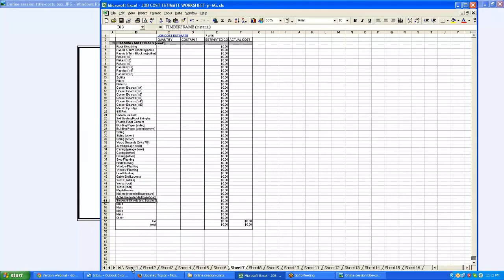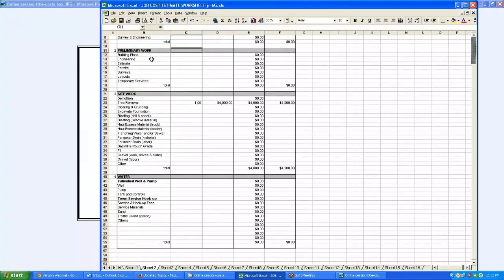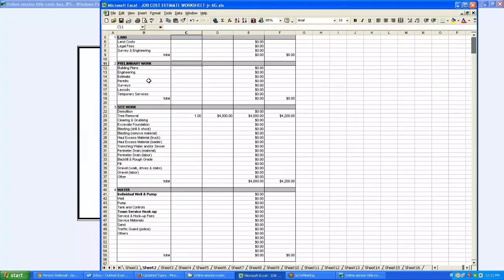And he arranged this in the order that he would work the job. In other words, he's going to buy the land and do the preliminary work, which is the building plans, engineering, permits, surveys for laying out the lot, temporary electrical service, dumpster, maybe go into that temporary, on-site porta potty might go in there.